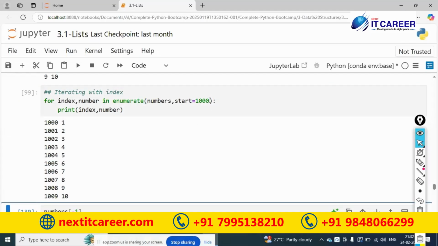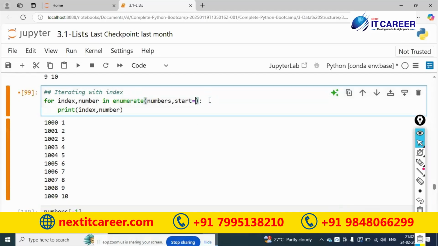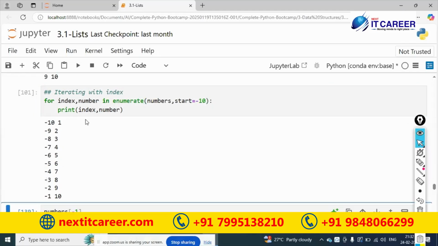Now, of course, we can pass negative indexing also. For example, I would like to start from -5. Or for example, -10. You start it: -10, -9, -8, -7, -6, -5. Can you see? In this way, we can start. So this is a way of customizing the index numbers.